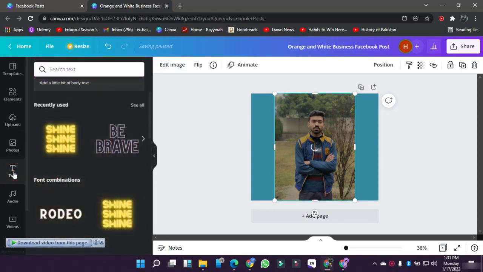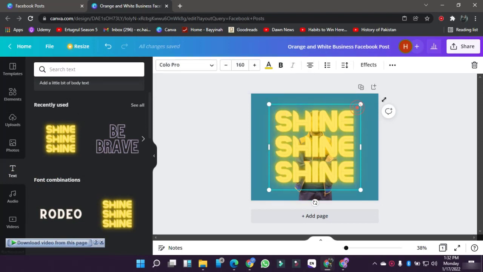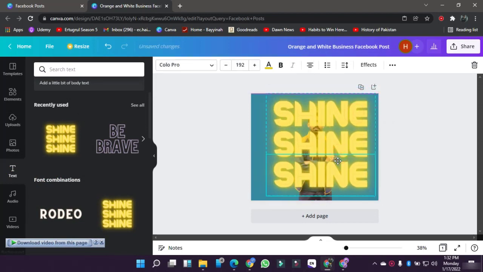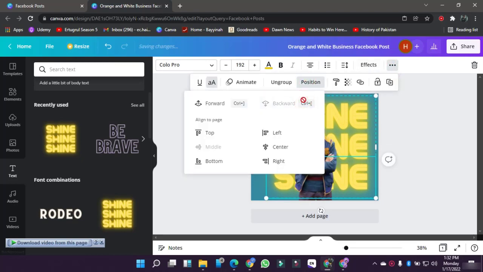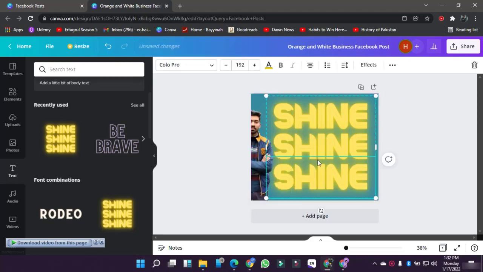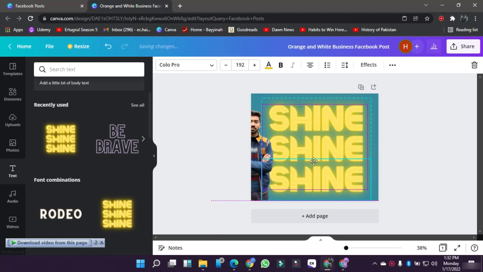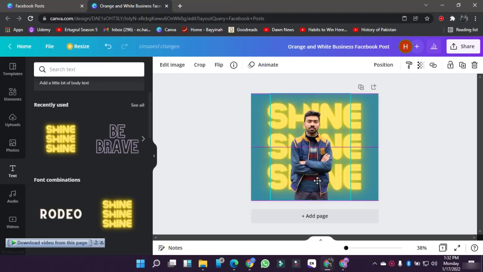Go into text, add shine. Now add it here and just click on the three dots, position it backwards. So it's looking a lot cooler than before. Remove this extra thing that is present here. Let's place it in the center. Let's place myself in the center as well.